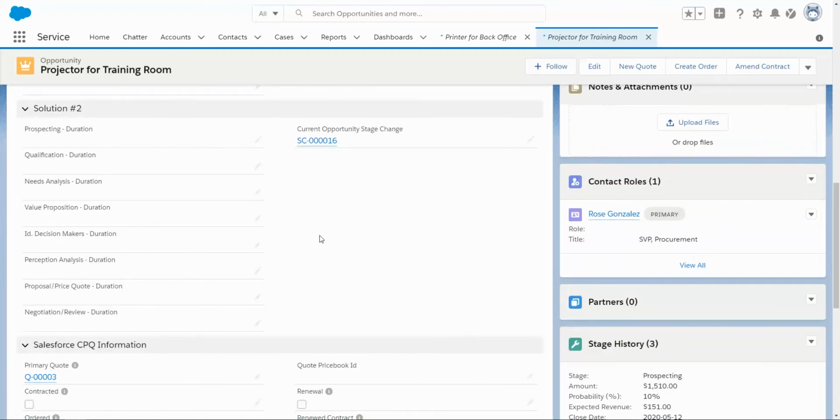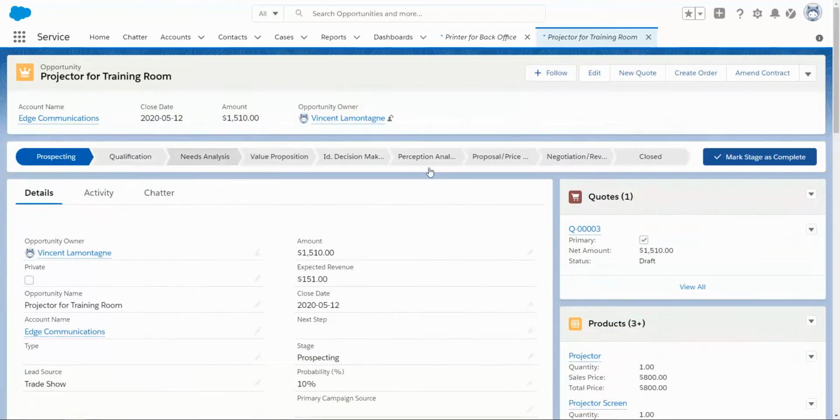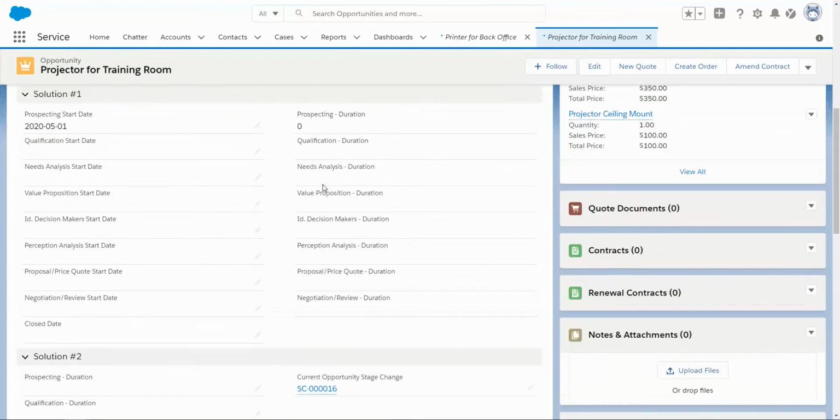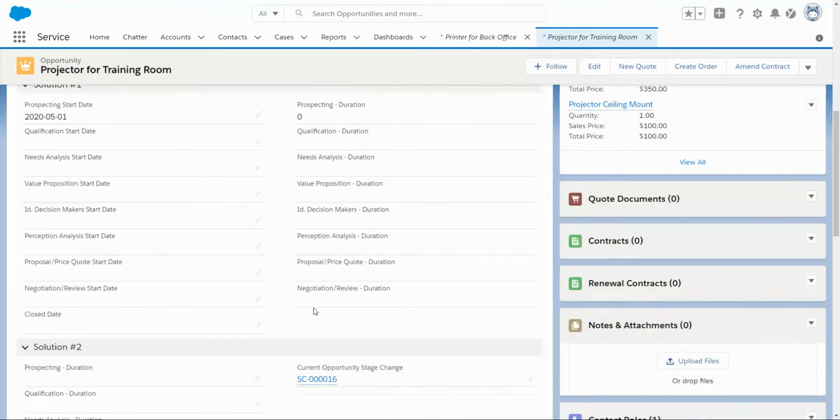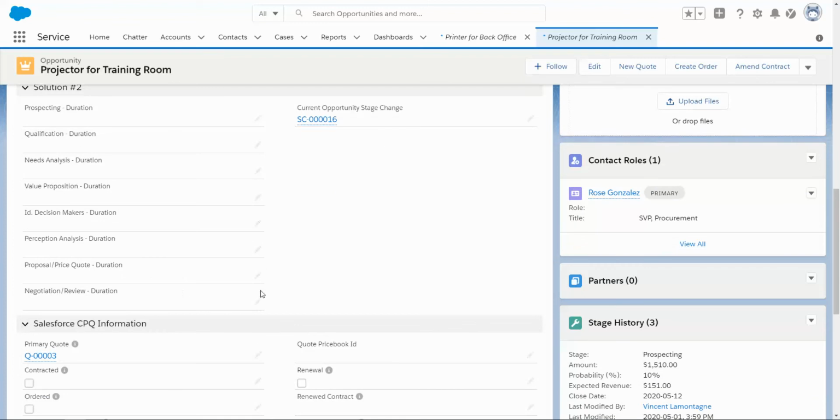So let's go into the logic of this process. The first thing I did was create a duration field for every open stage. On the first solution, these were formula fields. Here they are number fields. And again, they are editable here in my example, but they're really meant to be read-only if you were to put them on page layouts. So those are going to be sort of the end result of this whole process.